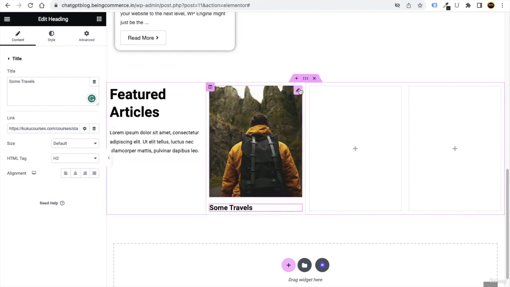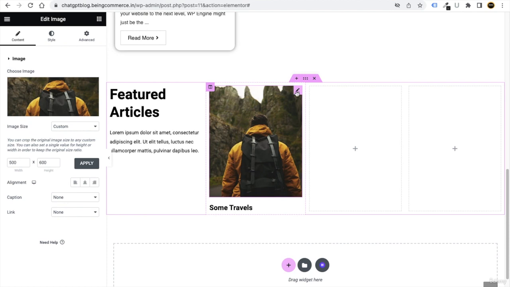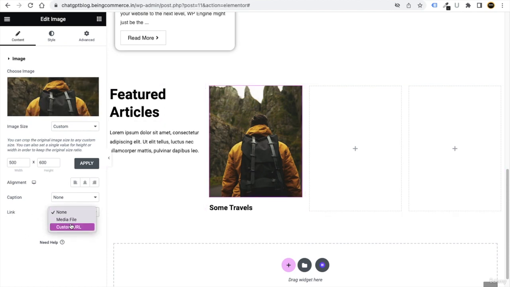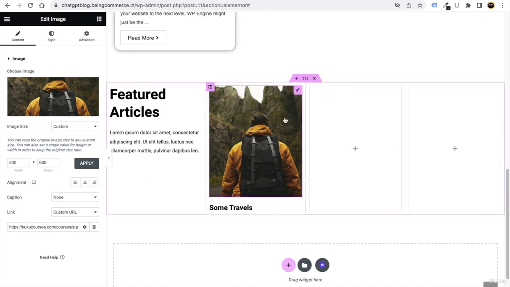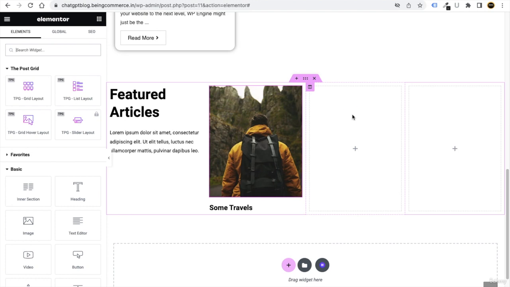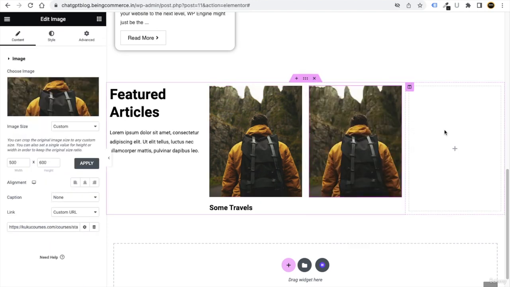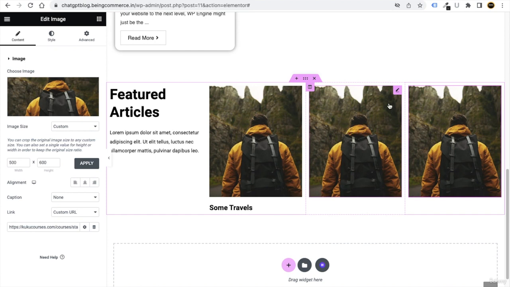Same with image. If you click on this edit pencil icon, here you will see this option of a link. So from the link, just choose custom link. Again, you can just paste whatever link you want to. Even you can paste your affiliate link to get extra commission as well. Okay, so now to save time, what I can do is that I can just right click on copy. Similarly, I can just go here, right click on paste, right click here and click on paste. Okay, so it is going to save lots of our time.